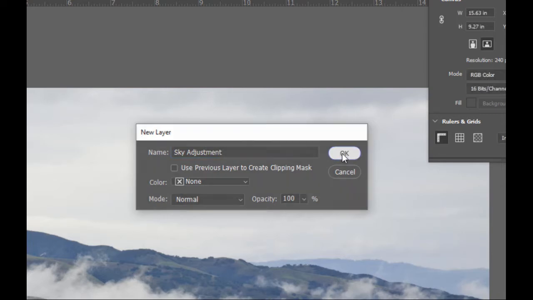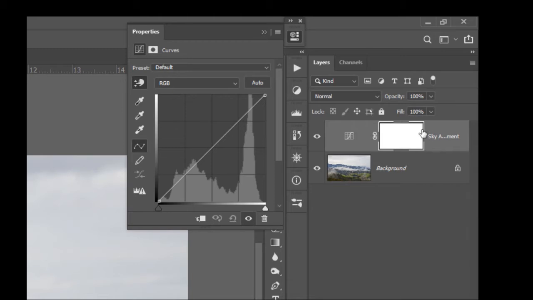And I'll say OK. And that automatically on the layers panel puts the adjustment layer here. And automatically you'll see there's a little white rectangle there that tells us that it has a white mask on it. What we're going to do first is I'm going to make an adjustment to the image.